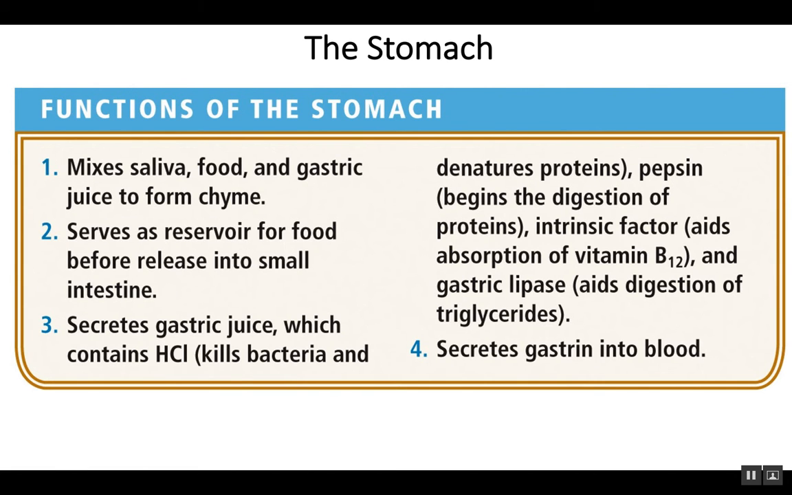The function of the stomach. So here's just a list from your book talking about the 4 major functions. First one is mixing. So it really mixes that saliva, food, and gastric juice together to form a liquefied material known as chyme. So if you recall, there's a bolus that enters, but then the material that leaves the stomach is known as chyme. It's much more liquid than the bolus.